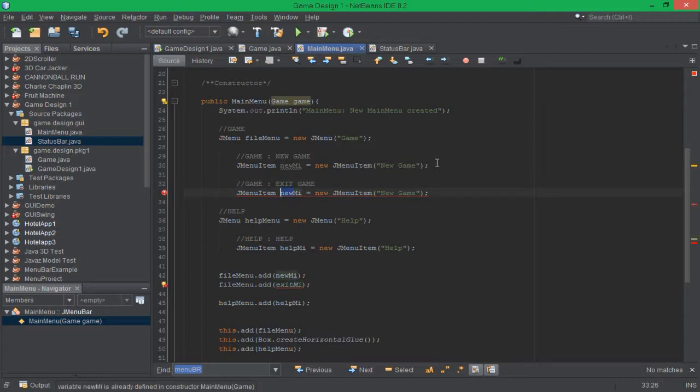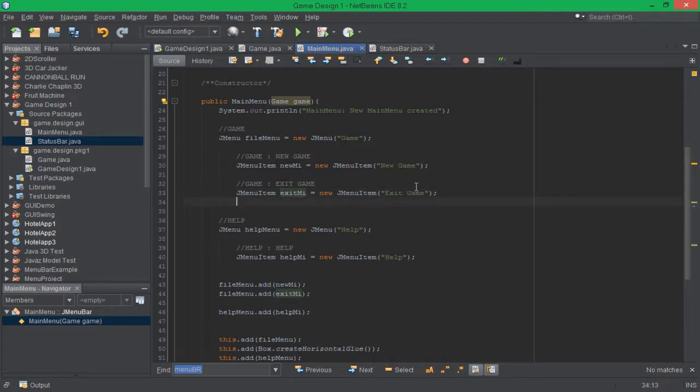Exit game, exit menu item, exit game. So you can see how quickly these build up. That's three already, and we haven't even got started yet. They're just the very basic commands of all games: new game, exit game, help.